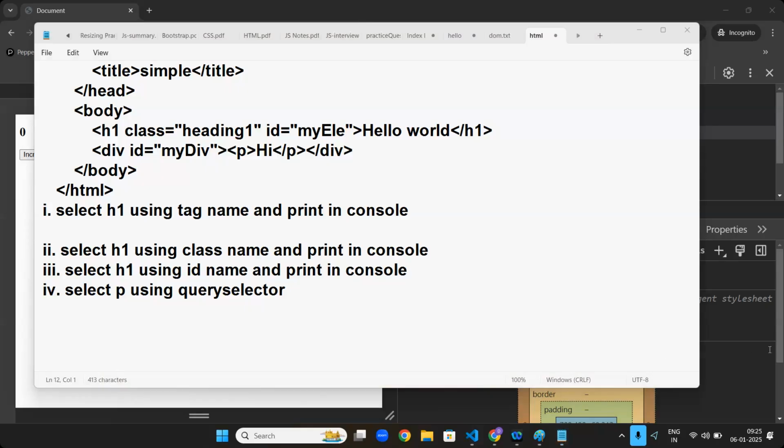Sagar, it's the right answer. But it is not getElement, it's getElements, and E is capital. So if I have to do it, see this. Understand the question. The question is: select the H1 using tag name and print it in console.